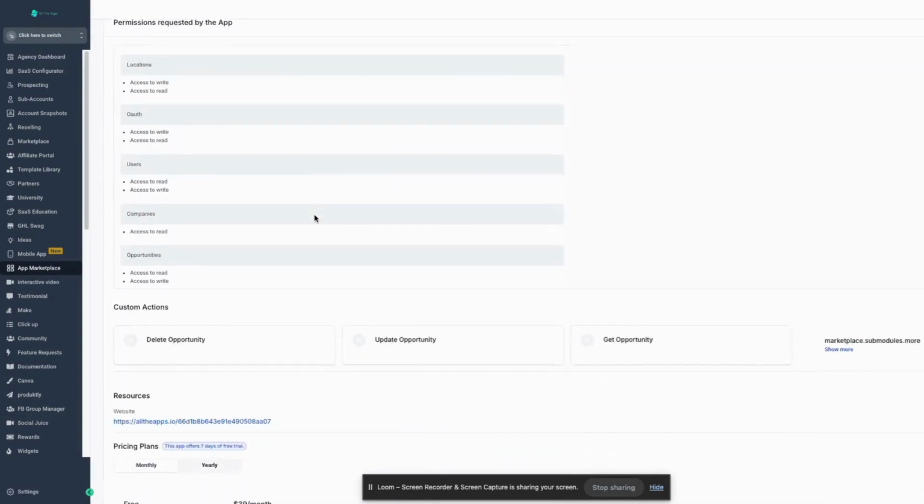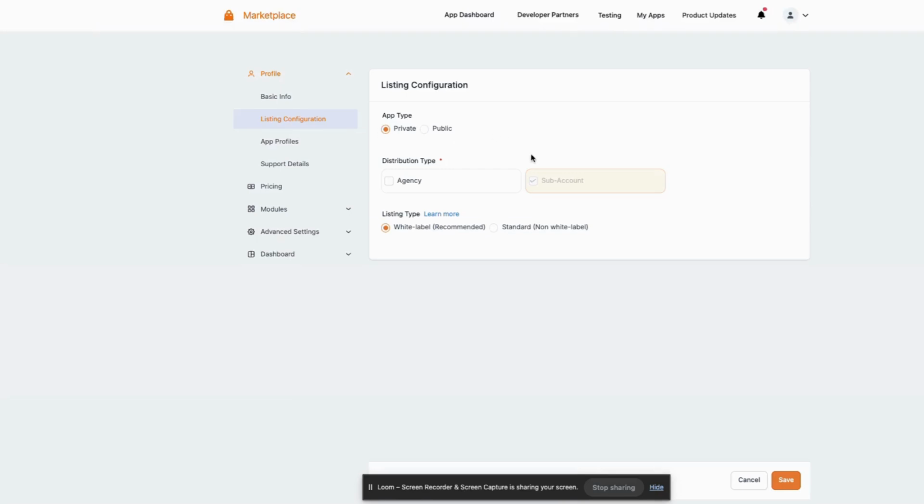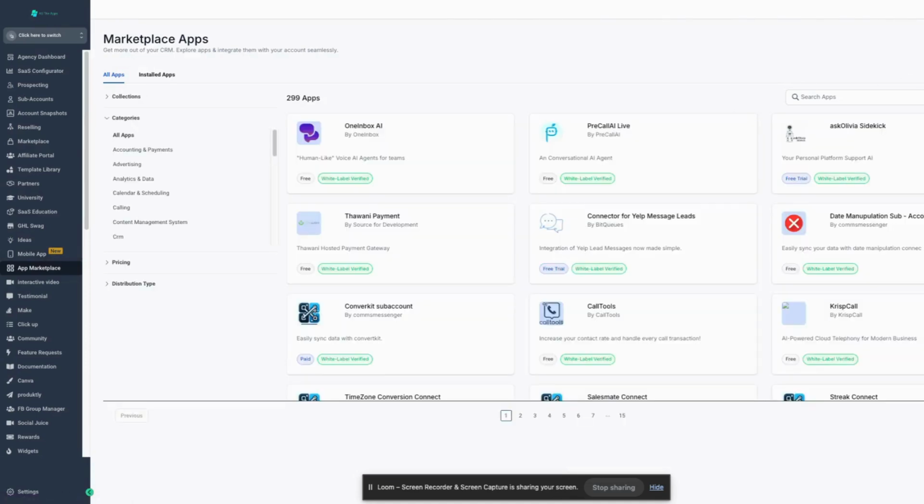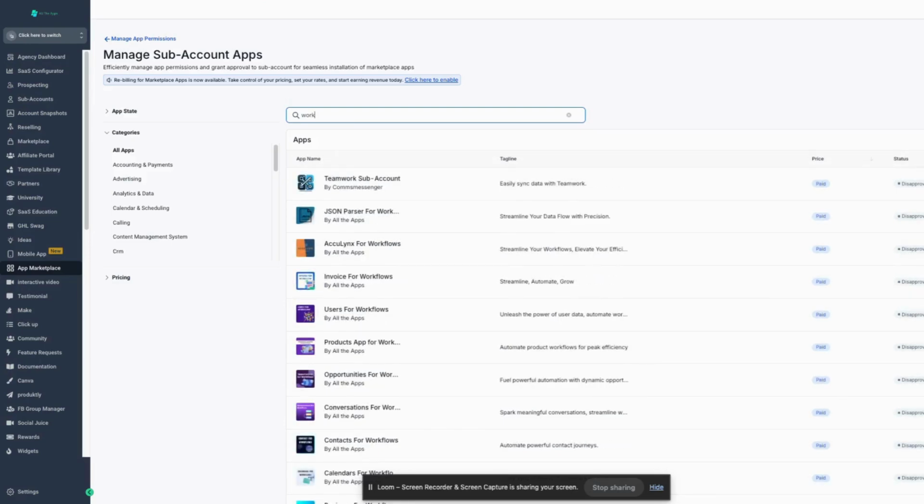Again, this mixes in with your distribution type and your pricing and what you're going to do with it. So if we go to the sub-account type apps, and we jump back here into the app marketplace, you can control and see your sub-account app types by coming over here into the sub-account type store. Sorry, trying to get the right words here.